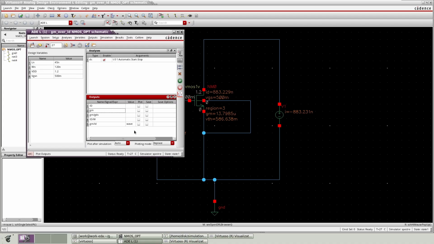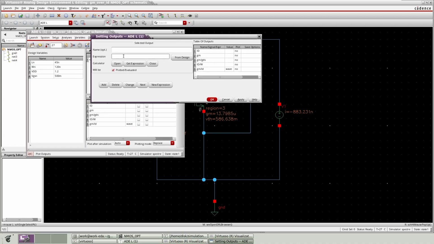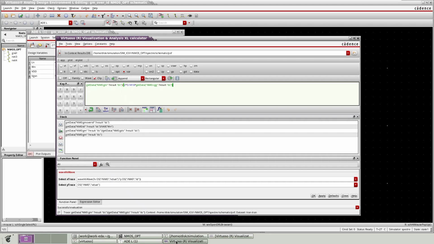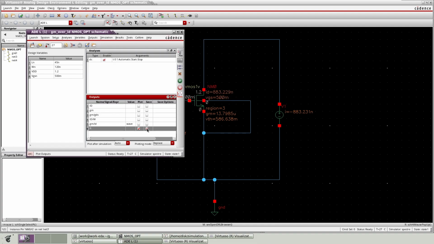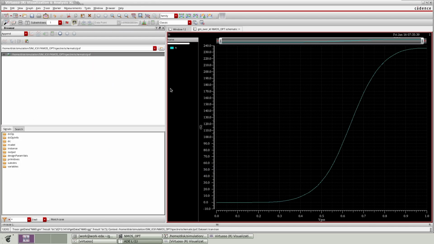So where is my FT? So again go to the calculator. From the calculator we select the get expression, and write this as FT. Add, apply, OK, and now plot it. So this is my FT versus VGS curve.